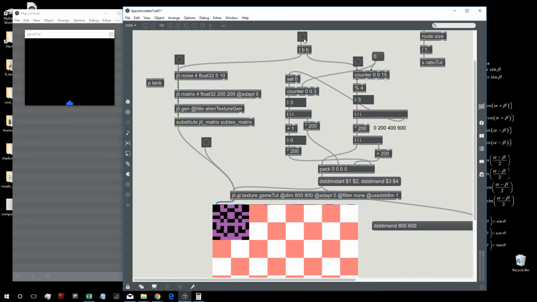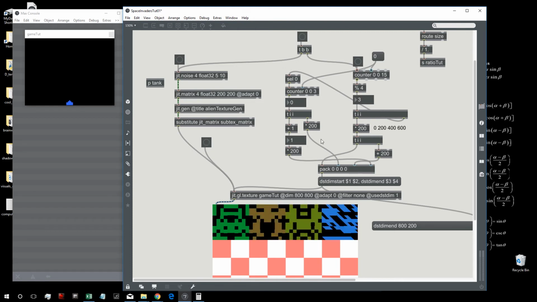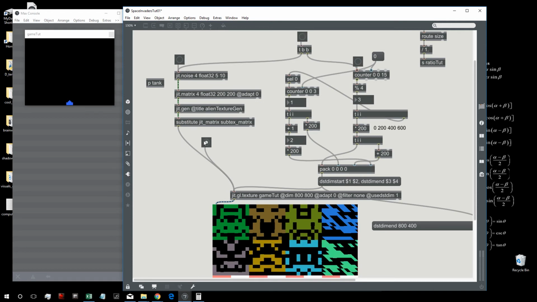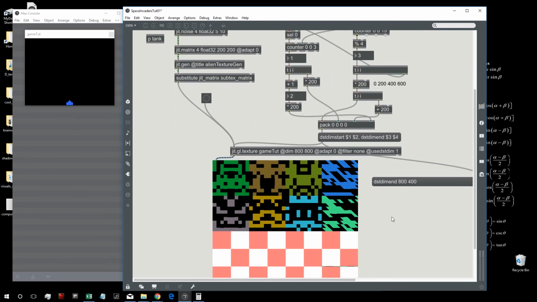Okay, so bam. Let's start from 0 again. Bam. And this is the first. Bam. And there's a second. And now it seems to work. Ooh. We have a problem with the last one. Let's see. Yes, we have a problem with the last matrix. This dimension 800 by 400.